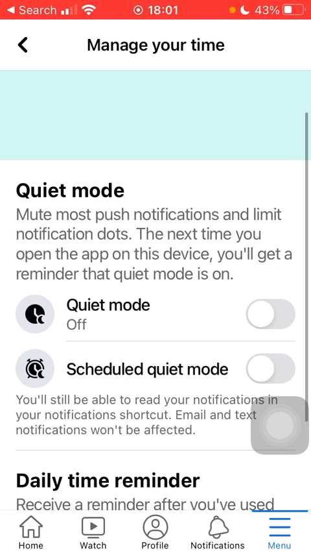Here you have the quiet mode. As you can see, you can mute most push notifications and limit notification dots. The next time you open the app on this device, you will get a reminder that quiet mode is on.